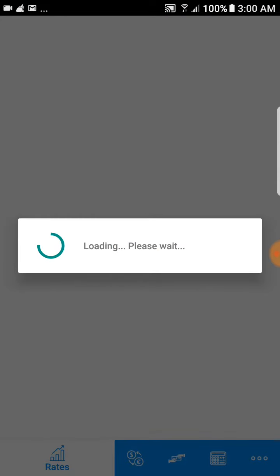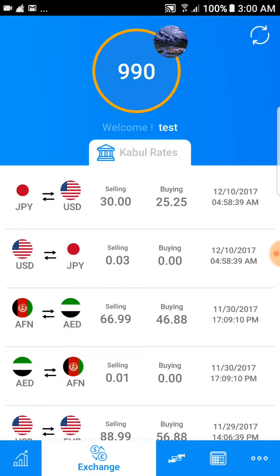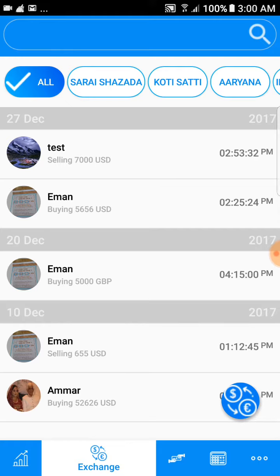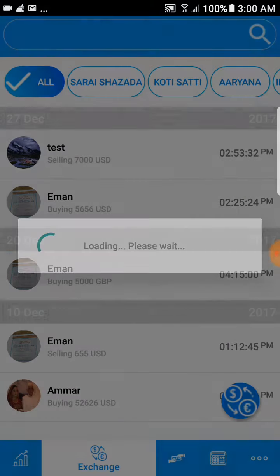But one interesting feature is that if you find some hawala in the application and you are interested in that hawala, then you can start a chat right away with that person. So right now I have logged in using the test username, and this is another user, Iman. I'm going to click on this user and this pop-up screen will appear in front of me. Right now the call feature is not available, but the chat feature is available. I have clicked on chat. So it will open up the chat window in front of me, right?